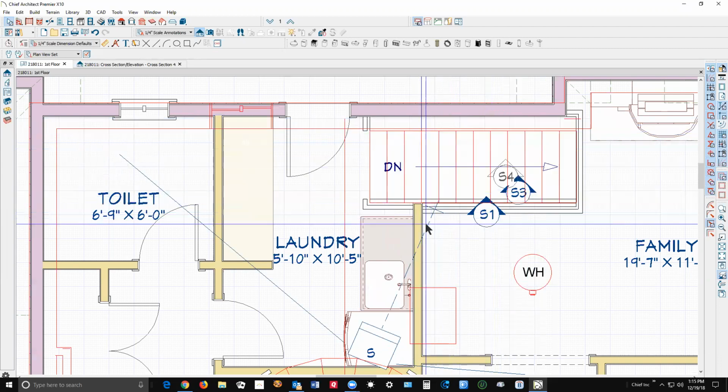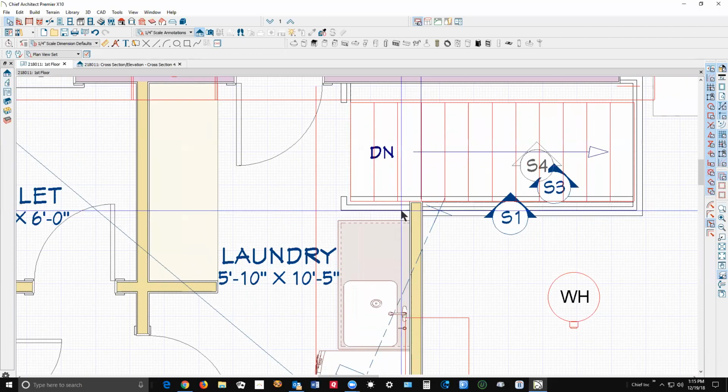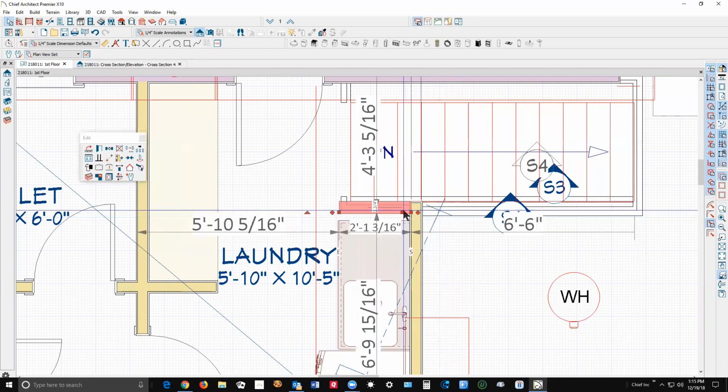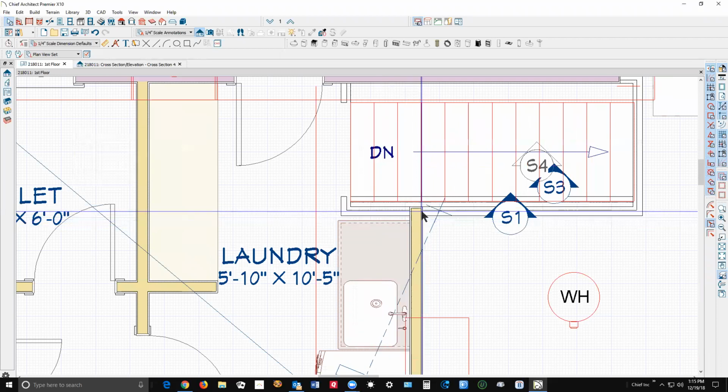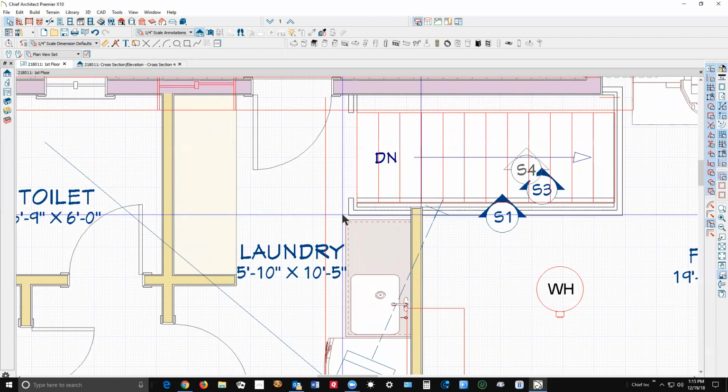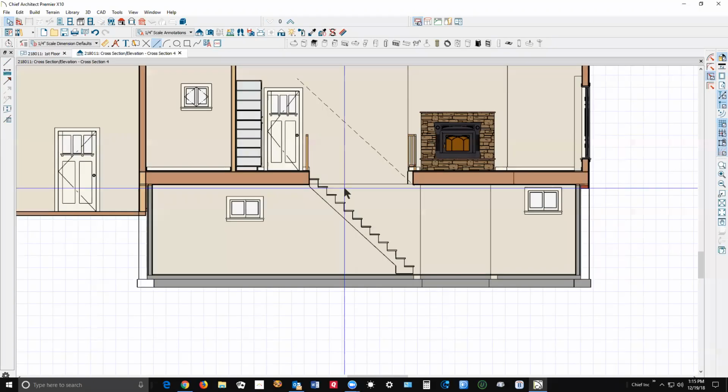Yeah, I'm just removing that wall from the stairwell area. See, I'm going to line these up. Yeah, I think that'll work a little bit better. And when you go, see, I removed the wall.